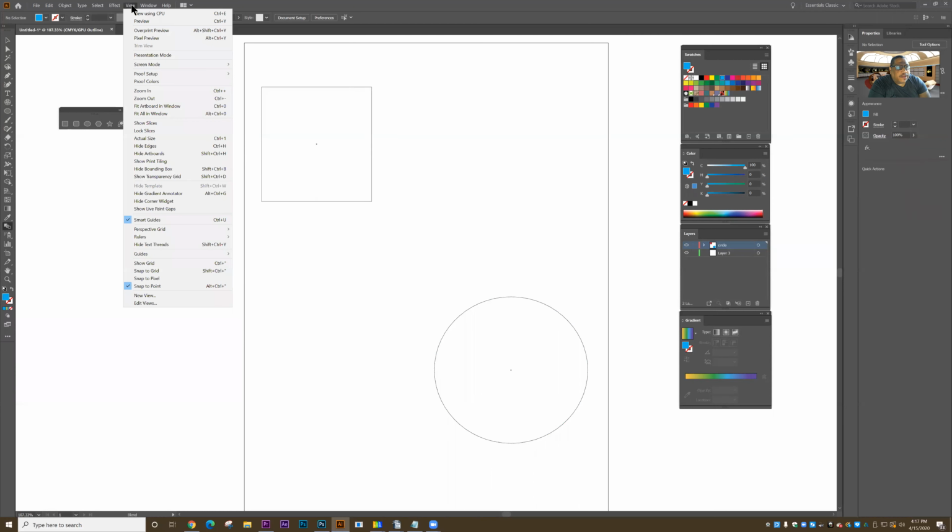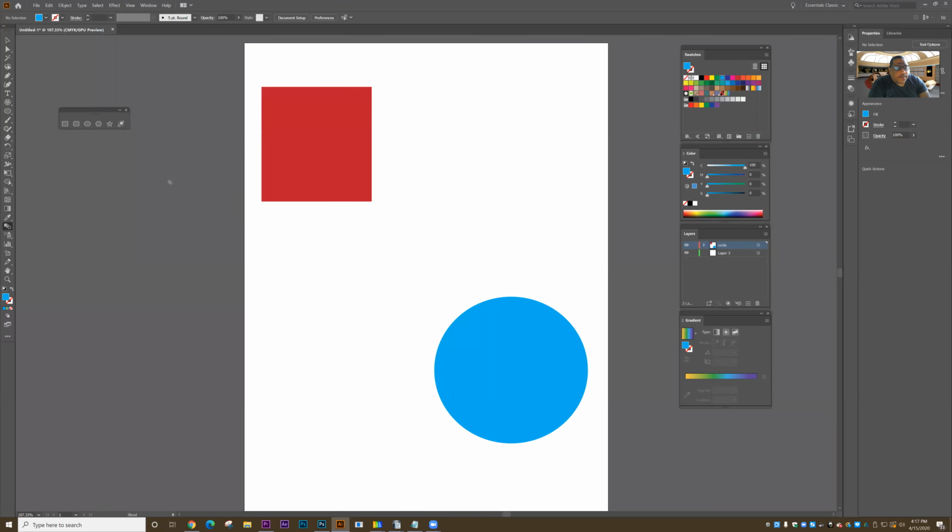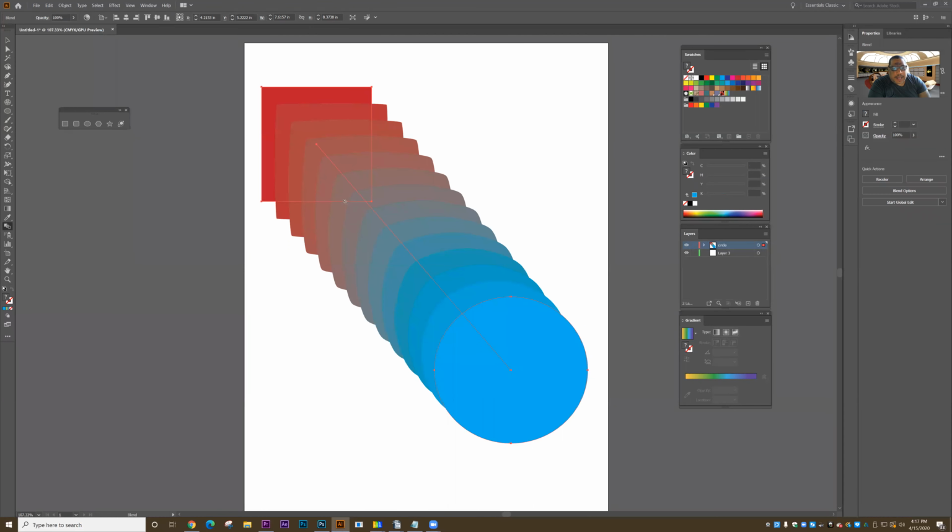I'm going to go back up to View and set it to Preview. With the blend tool, I'm going to click in the center of that shape, in the center of this shape, and I get this. Now, I'm going to double click on my blend tool, and I'm going to set it to smooth color. So if I set it to smooth color, click OK, you'll see it's a smooth transition from one color to the other. And I'm blending the color, I'm blending the position, and I'm blending the shape.